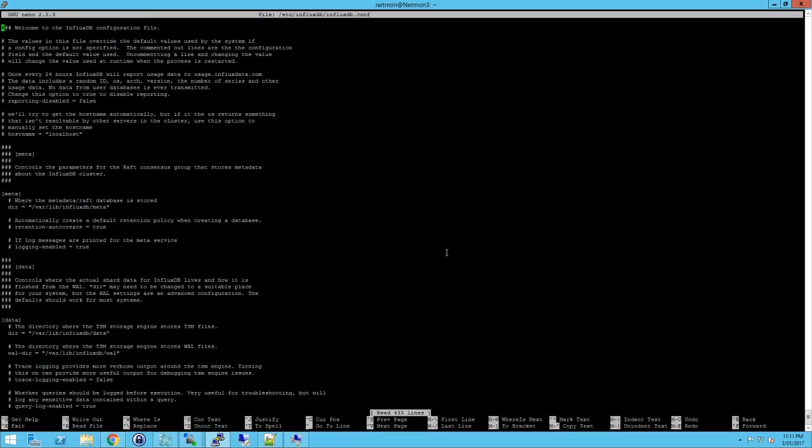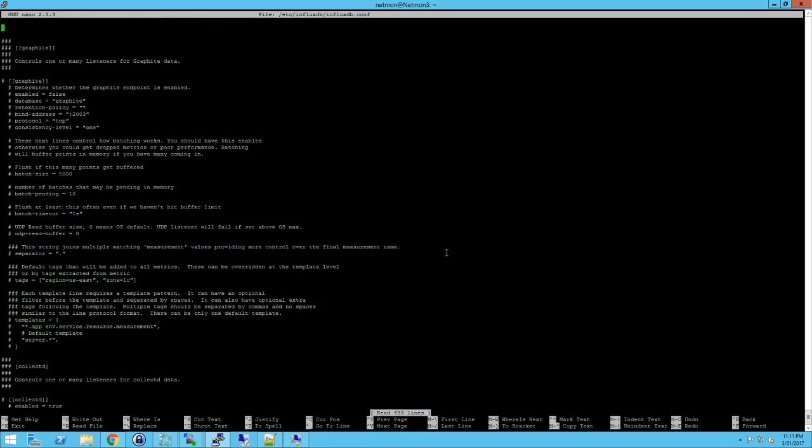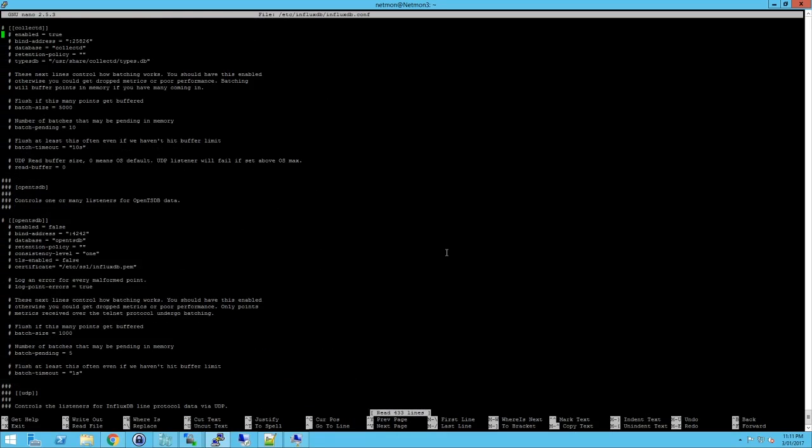Here we are, and we're just going to enable the collectd section. That was just under HTTP. Here it is, collectd. So we're going to enable that now. Enable equals true. Bind the address to that. That's okay. We're going to use the database collectd.